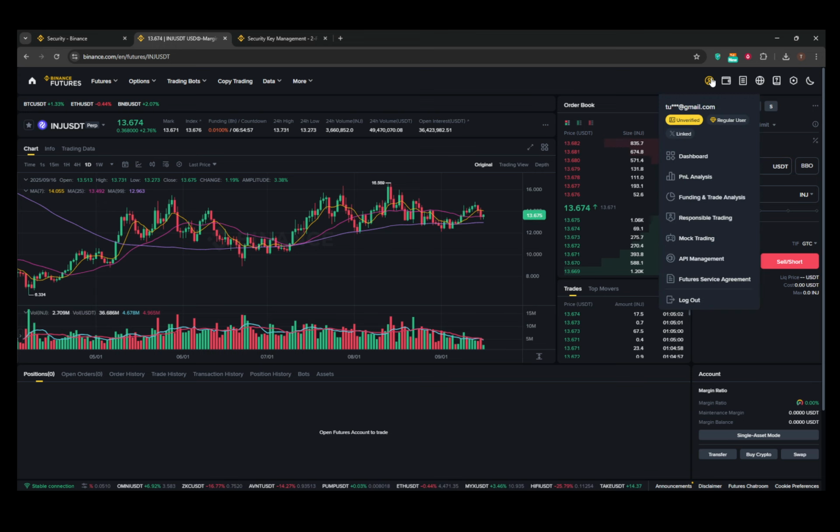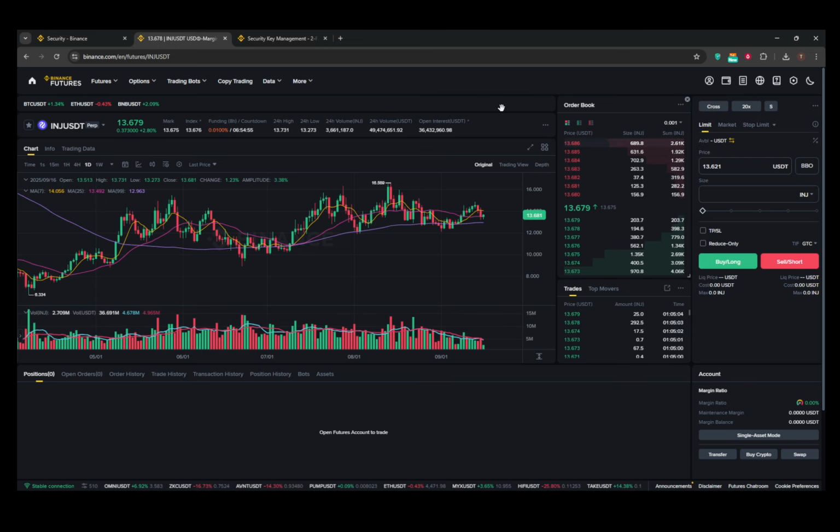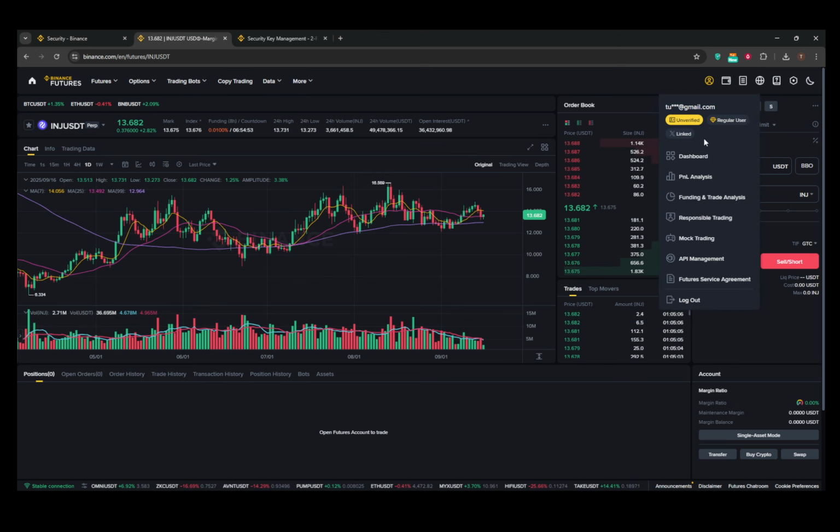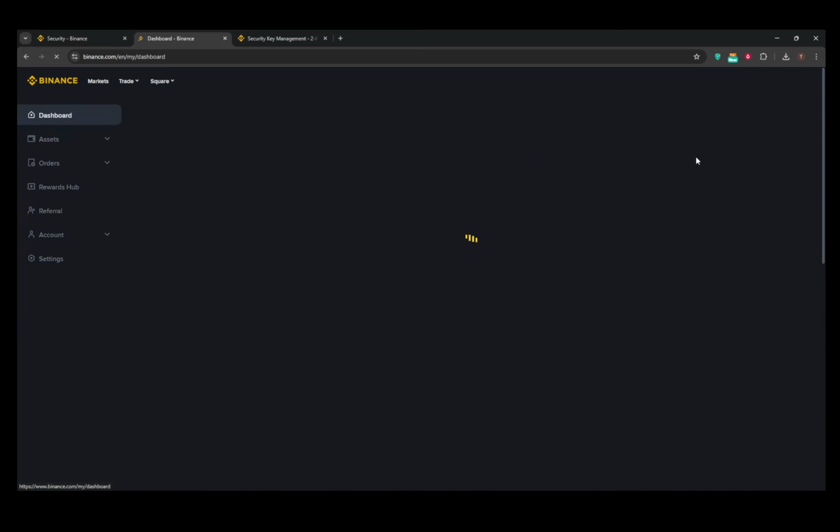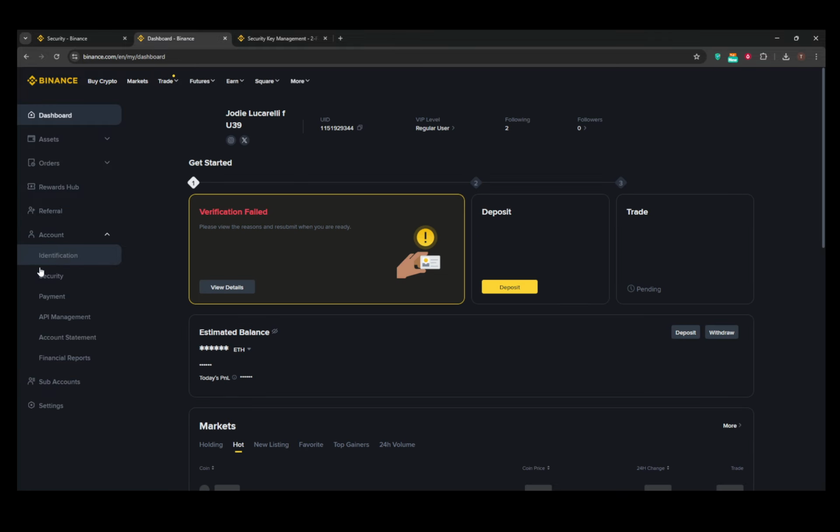Once you've successfully logged in, navigate to the security settings of your account. If you're using the mobile app, tap on your profile icon, which you'll find in the top left corner of the screen. This will open a menu. From there, scroll down and select the security option.